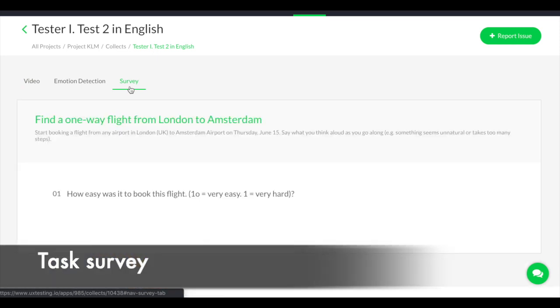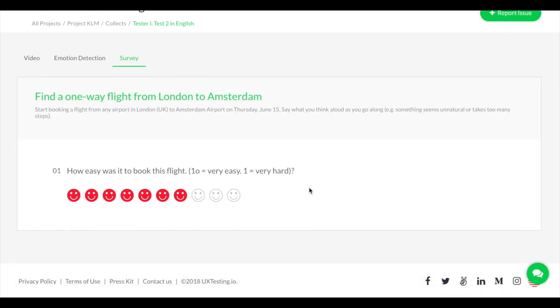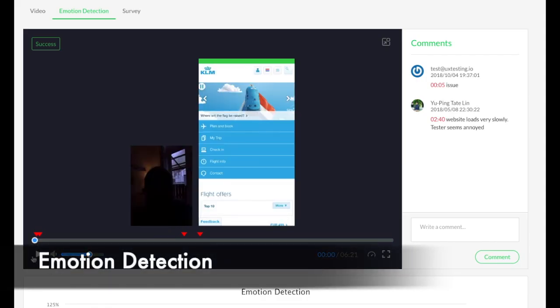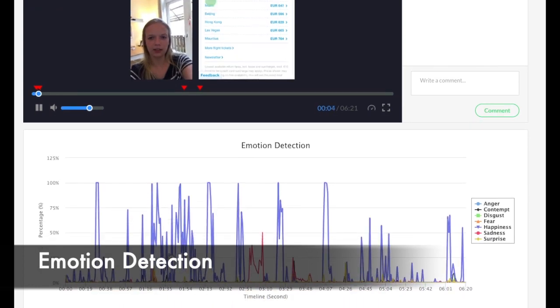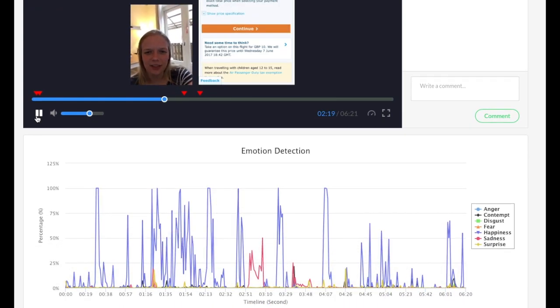Under the Survey tab, you'll find the survey responses for that specific test video. Visualized survey data make it simple to understand testers. Under the Emotion Detection tab is an emotion analysis for the video. The graph shows the tester's mood throughout this video.